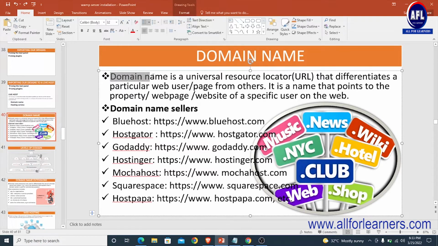We say here that a domain name is a universal resource locator, URL, that differentiates a particular web user or page from others. It is a name that points to the property, web page, or website of a specific user on the web. A domain name is a unique identifier that differentiates a particular web property online from others. Take for instance the domain called facebook.com. Facebook.com is a unique identifier that is peculiar to just Facebook.